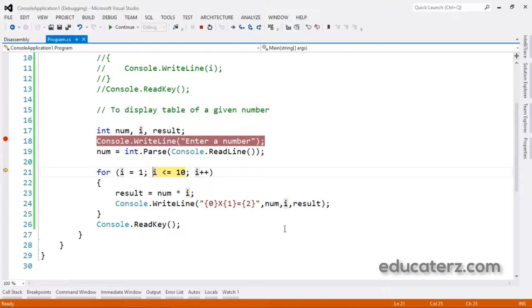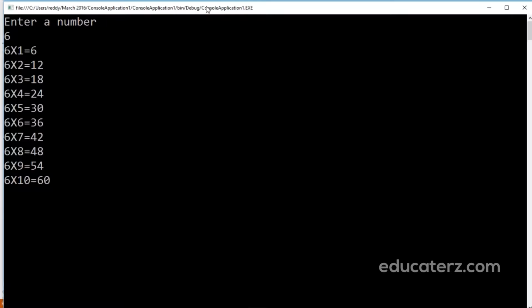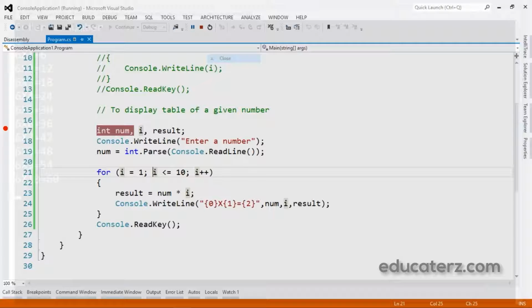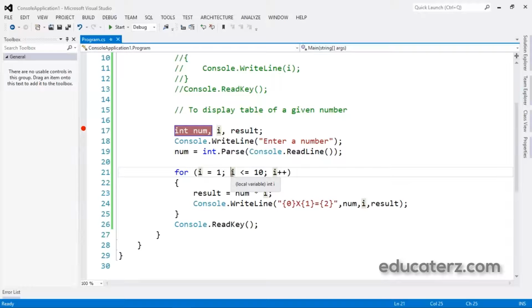So if you don't want to go line by line, you can always click on continue. Like this we can see the output. Hope you understand this for loop. For loop is similar to a while loop. In a while loop we have initialization at one place, condition check at another place, and then the increment or decrement value at another place. But here everything is at a single place. We can have it like this.